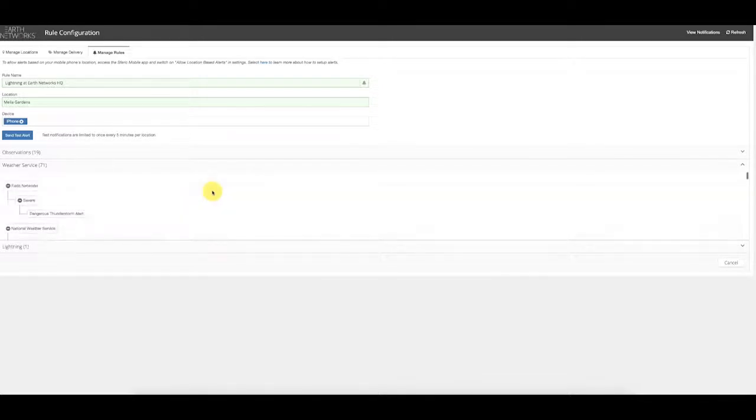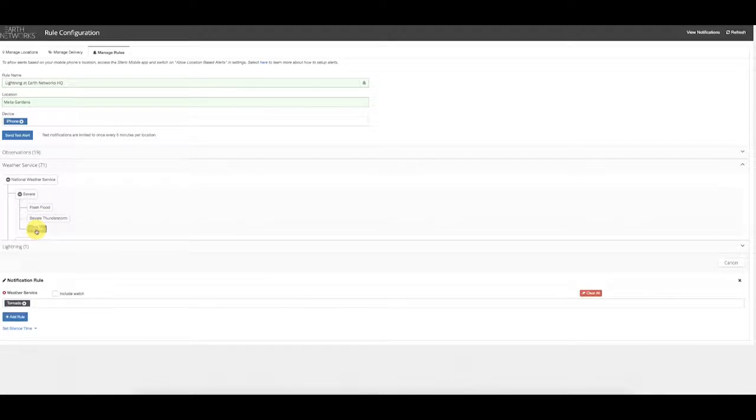And with any of these weather service alerts, the customer simply selects them, for example, tornado warnings, and we can include the watches as well by simply checking the include watch box.